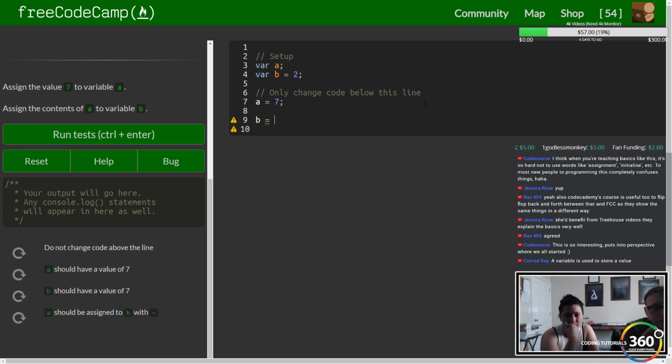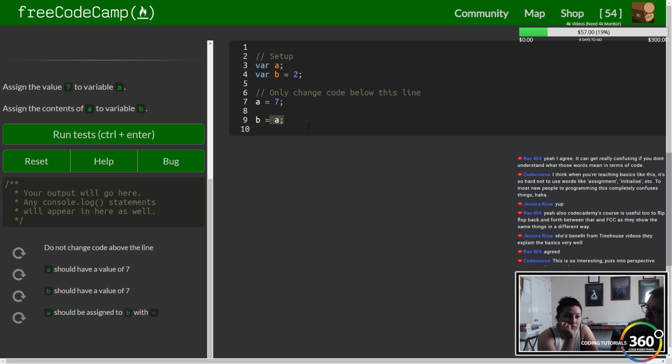So, in this case, we want b to equal 7. Now, we could do it like this, right? That would work. But the example here wants to show you that you can actually use variables to set it to the variables as well. So in this case, a is equal to 7. And when we want to set the value from 2 to 7 using a, all we have to do is b is equal to a. Does that make sense?